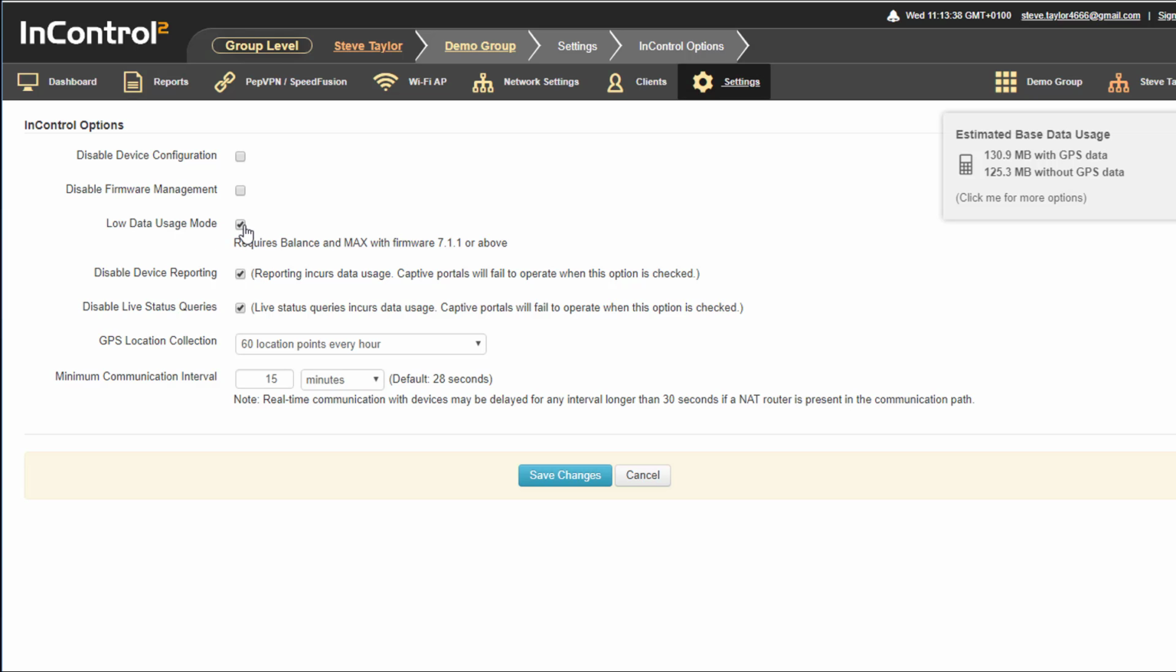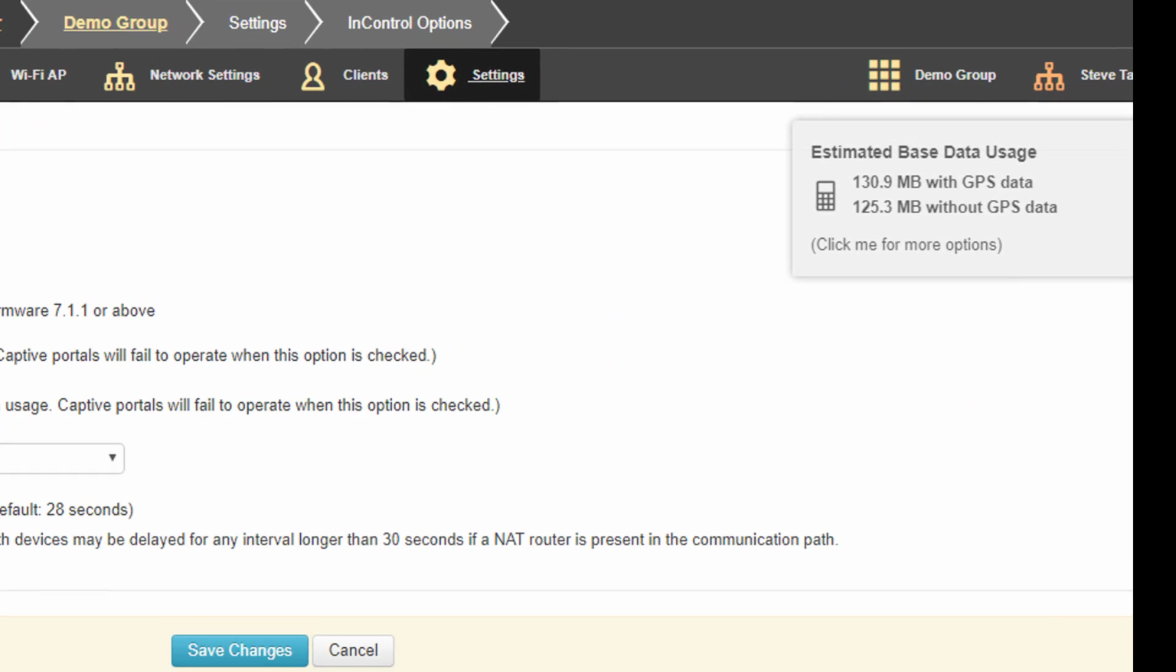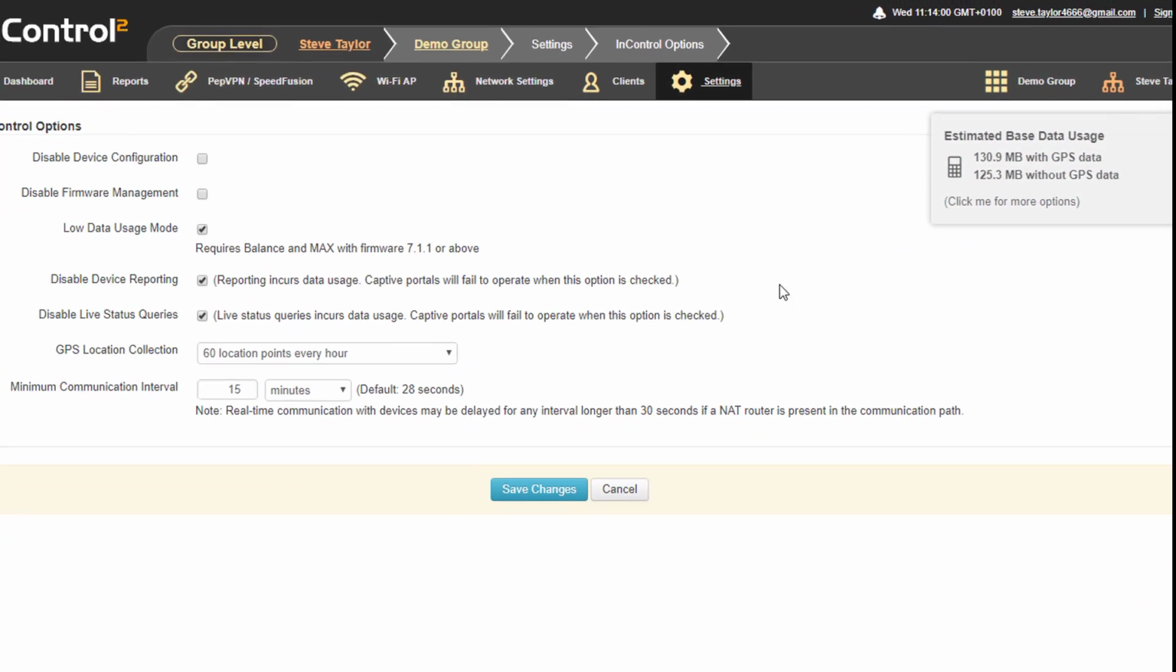So this mode, what does it do? Well, it's a clever way of reducing the amount of data that your device is using when communicating with InControl. Now in the top right hand corner we can see that you have an estimate. Now this estimate is a monthly usage. There are other options available. I'm not going to go into those right now. Let's just deal with the options that you can see on the screen.